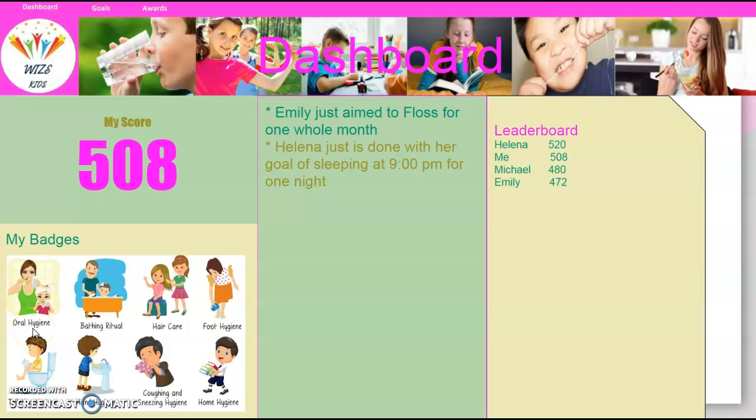The other section of the dashboard is the social part. Kids are able to check their partners' goals and the goals they achieved. This keeps kids in a competitive environment.